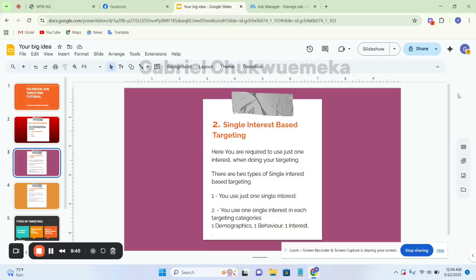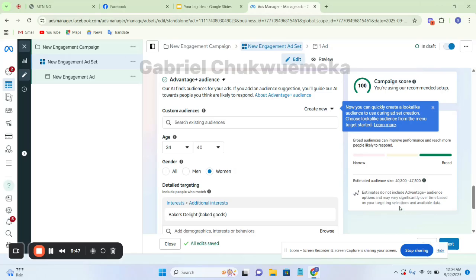Now, what this is going to do is make your audience laser targeted. It's going to give you a laser targeted audience. And as you can see, the estimated size of this audience is 40,000 to 47,500. You see that? So I don't use this except my audience is very large, or except I'm trying to sell a broad, specific kind of product, where it has to be men and women involved in it.